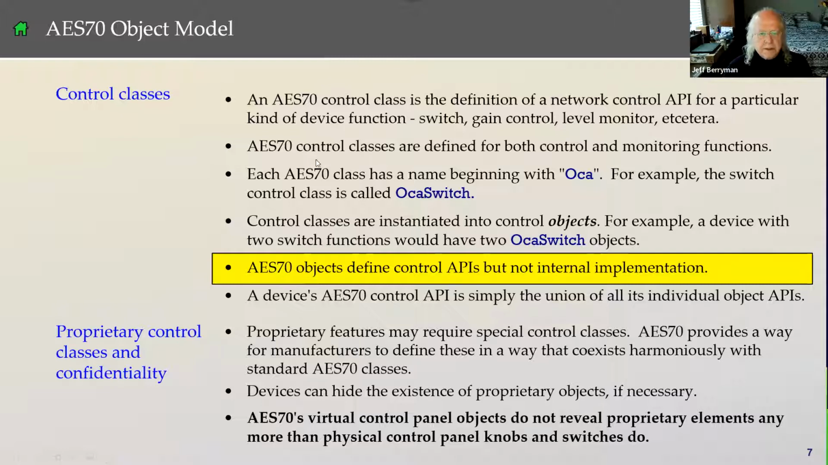AES70 control classes are defined for both control and monitoring functions. So there are gain controls, but there's also level monitor, the VU meters, and so on. Each AES70 class has a name beginning with OCA. I'll give you an example: OCA switch will be an example later. And control classes are instantiated into control objects. So if you had a device with two switch functions in it, there would be two OCA switch objects. They would both be based on the same OCA switch class or template, but they would be distinct objects themselves to allow the controller to distinguish between the two functions.